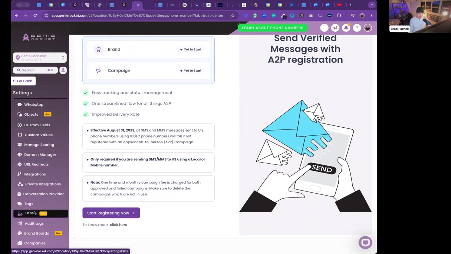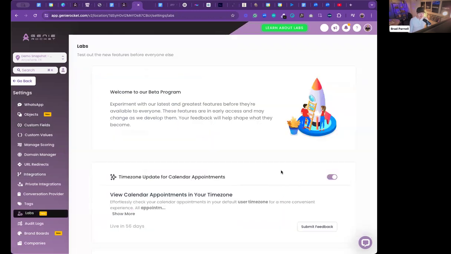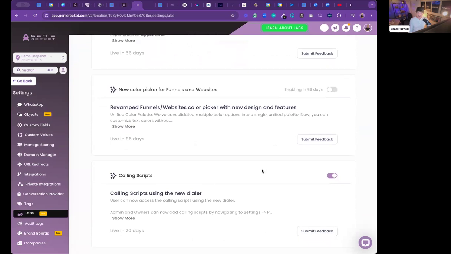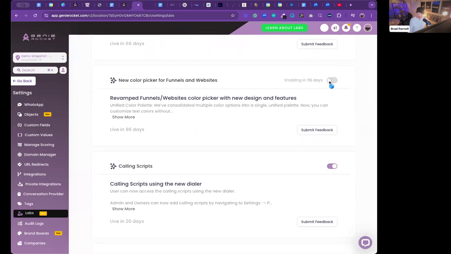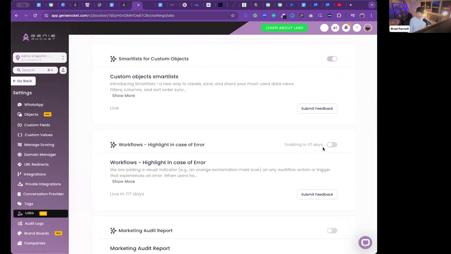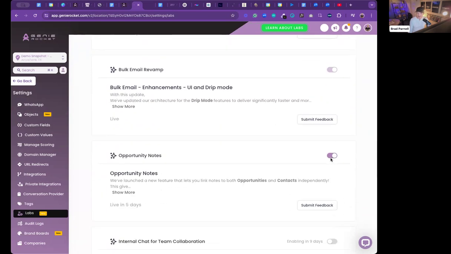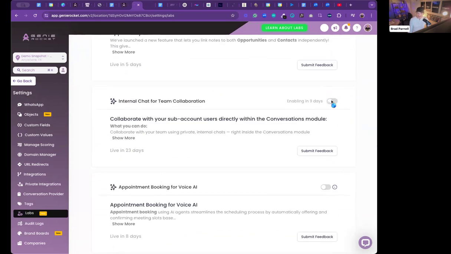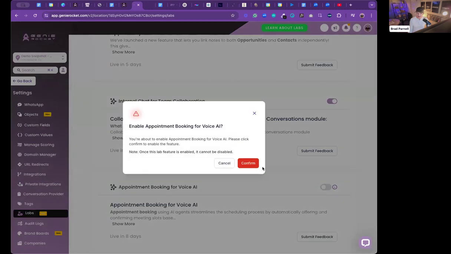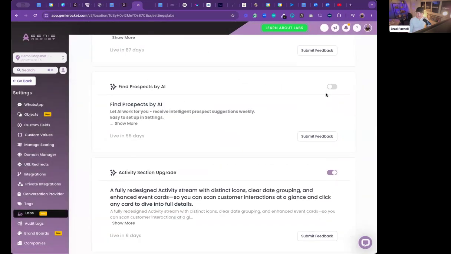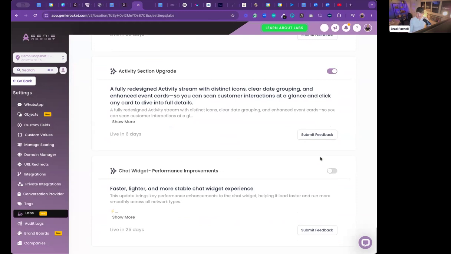So we're going to go to labs on this account, and you'll see that I have not turned on many things in here. So new color picker for funnels and websites. I'm going to turn that on. Workflows, highlight in case of error, turn that on. Marketing audit report, compare your view and listings with top competitors. Internal chat for team collaboration. So I'm just going to turn all this stuff on this dummy account.